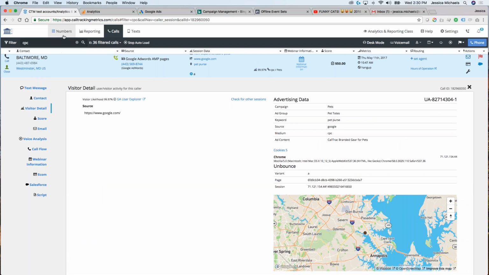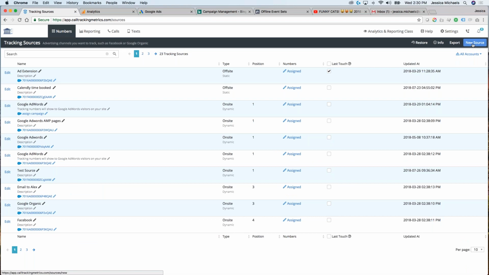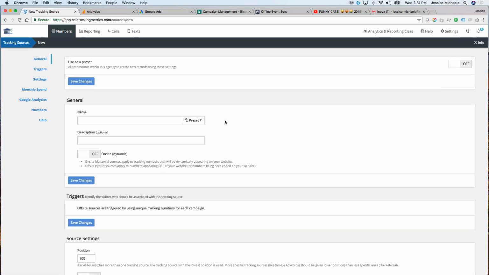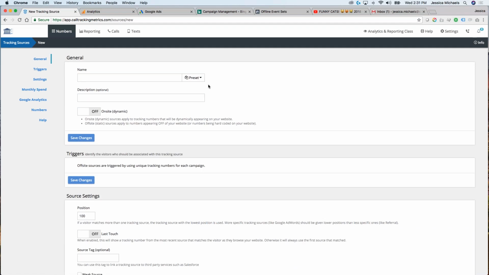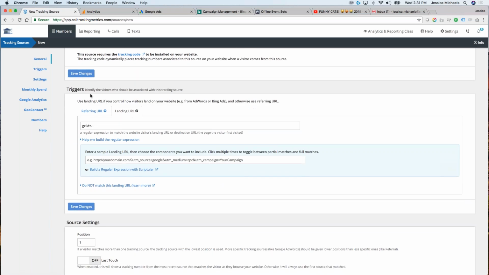Okay, so I did want to show you how we set up the sources. So if we go to new, one of the things I can't recommend anymore, it's best practices always, is to use our presets. These are going to be pre-configured sources. So really we've done all the programming for you. So for Google AdWords, we would just select it, it's going to name it, add the description, set the type to be on site, meaning that we're going to try to swap for this number. And then we have to configure the trigger, which is pre-configured because it's a preset.